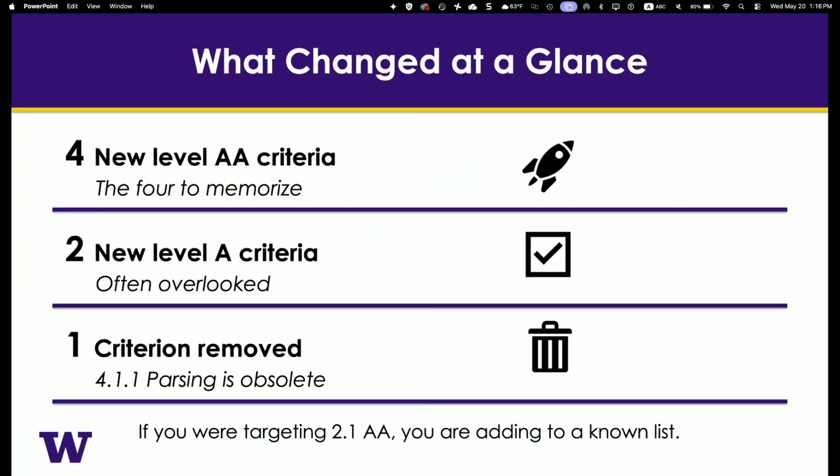Okay, all right. So here are some of the things that changed, at a glance. We have 4 new AA criteria in 2.2, and 2 level A criteria in 2.2. They're often overlooked. And then 1 criterion was removed, which is parsing, which is no longer required because technology has advanced enough that it's no longer needed. So if you were already familiar with 2.1 AA, you don't have to worry about much. You just have to remember a few new things. That's it. You just add to it because it's backwards compatible.